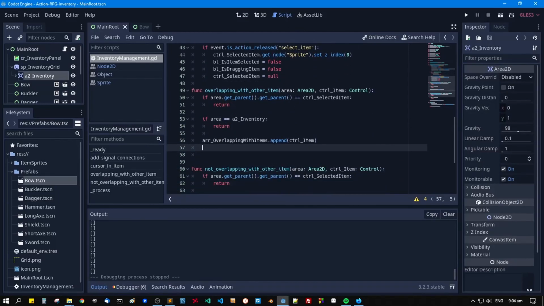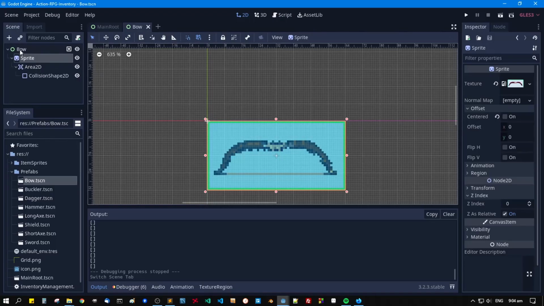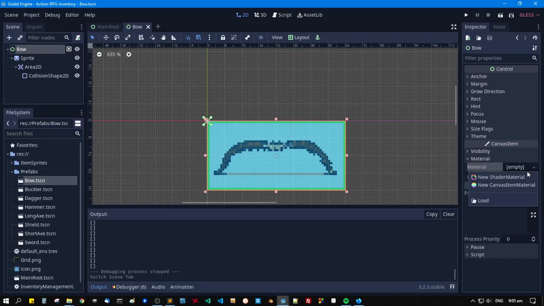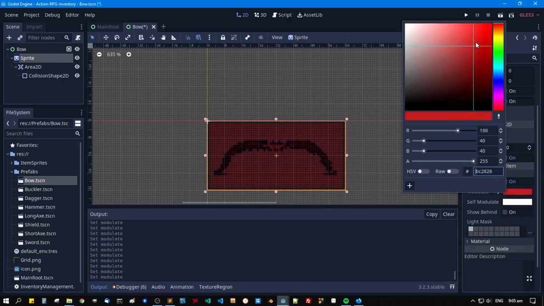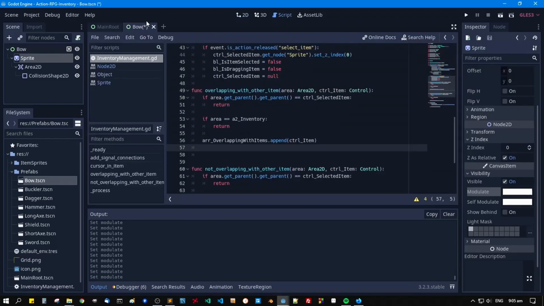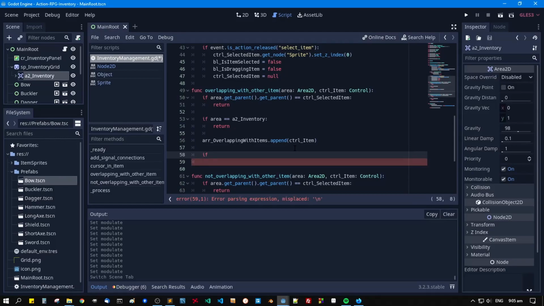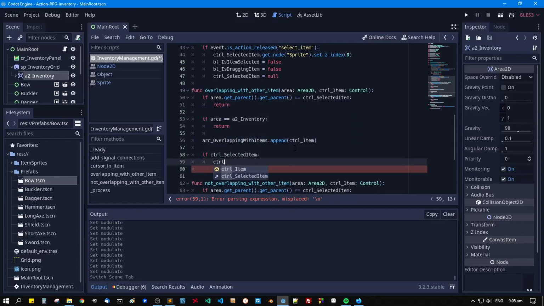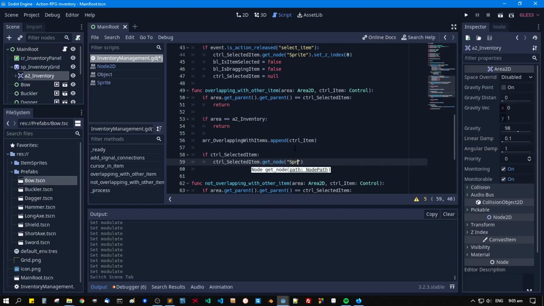Now let's enhance our overlapping display. Open the bow prefab, and then in our sprite, you can also use materials to indicate that the item is in an invalid position, but as for me, I will use the modulate. As we change the modulate color, the item's color is also changed. Let's put if our selected item, and then in our selected item, get node and get the sprite, that modulate equals.